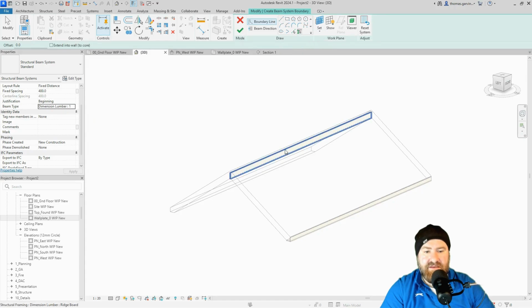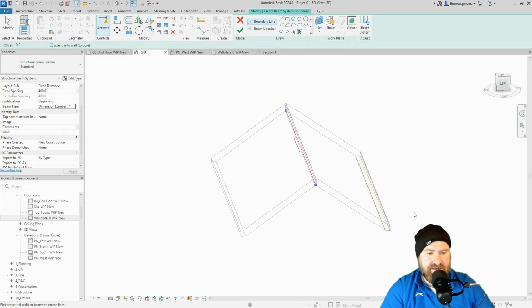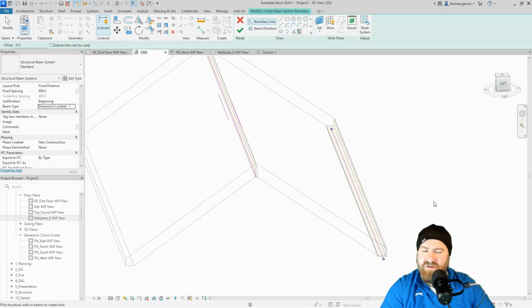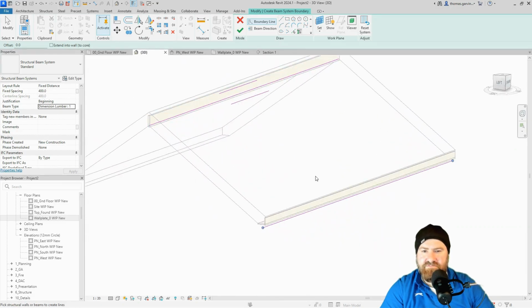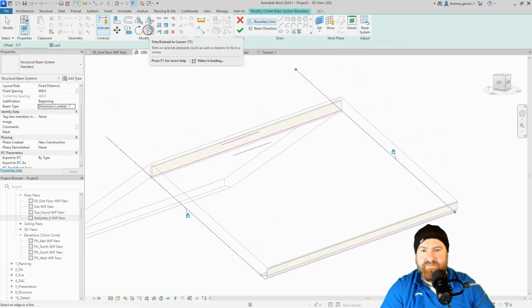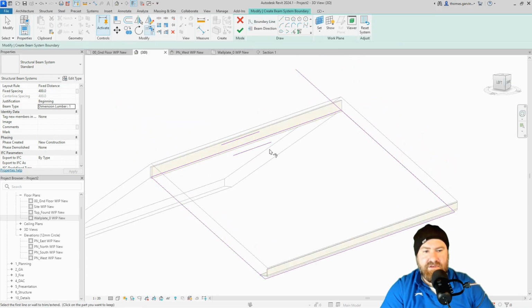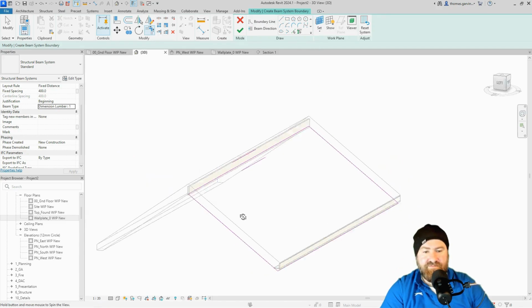I'm going to pick the ridge board, and I'm going to pick the fascia board. You don't have to pick the fascia board, by the way. You could just pick a line on the edge of the roof, which is what I'm going to do now for the rest of it. Pick lines, pick the edge of the roof, pick the edge of the roof, and then I'm going to trim to corners. Select trim, select trim, and we need to change the direction.